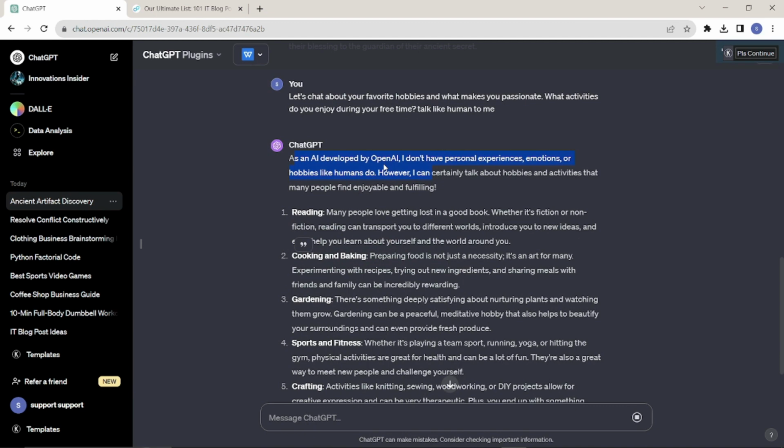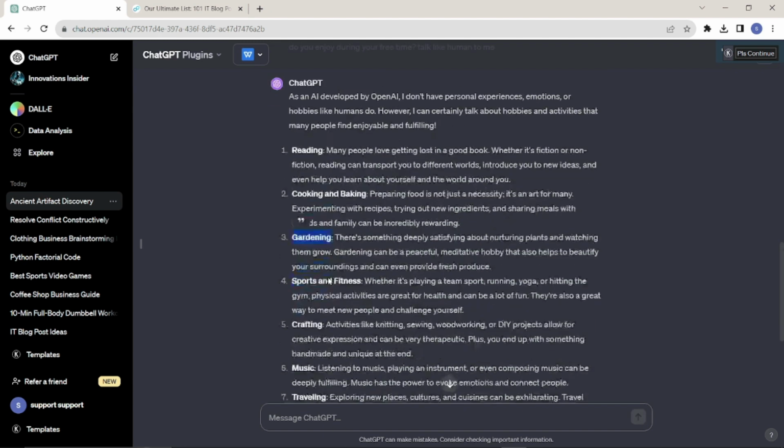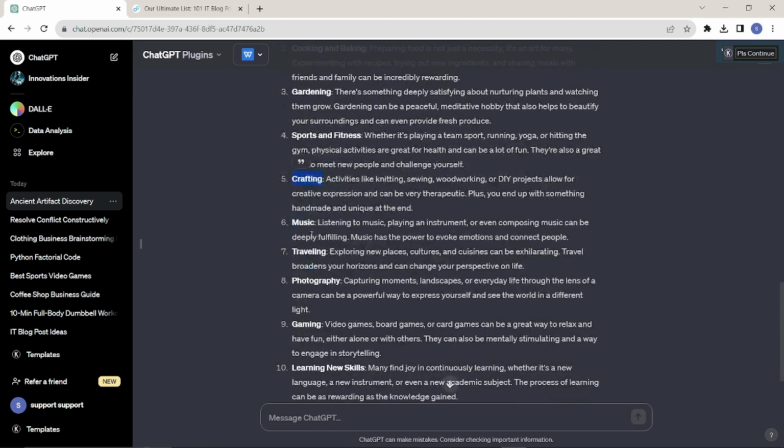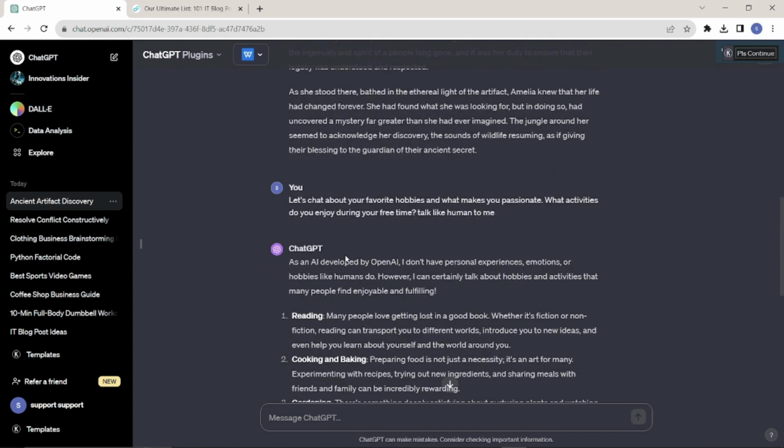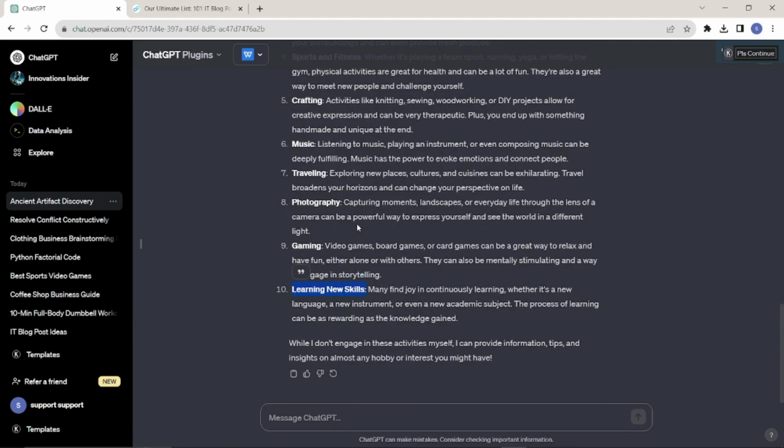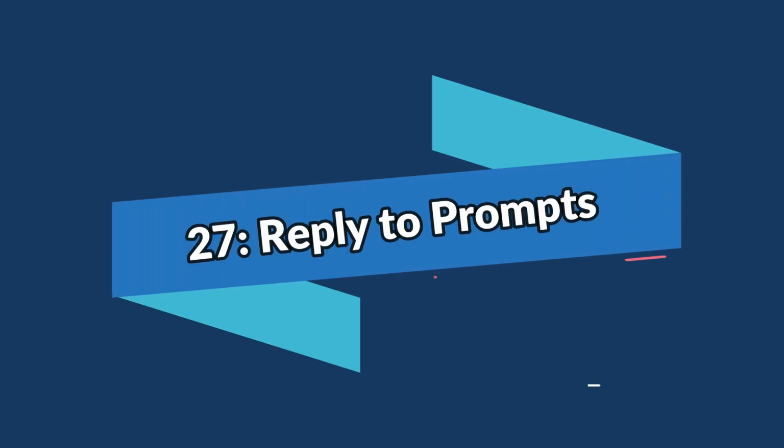Basically it's kind of a reminder that it says every time when you put this prompt. So it's saying, reading. Many people love getting lost in a good book, whether it's fiction or non-fiction. Reading can transport you to different worlds. It is saying many people enjoy cooking and baking. We can do gardening, sports and fitness, crafting, music, traveling, photography. You can say gaming, learning new skills. So, basically providing us all the hobbies and everything that humans do in their free time. All right. So ChatGPT tip number 27 is that you can reply to prompts in ChatGPT.